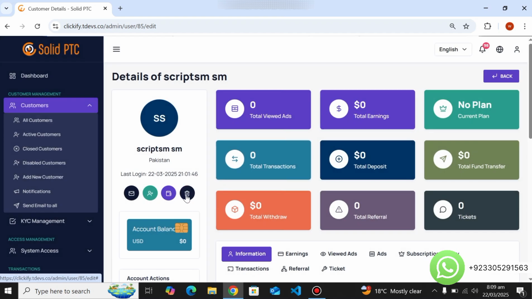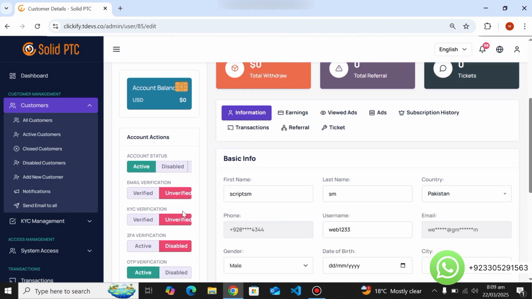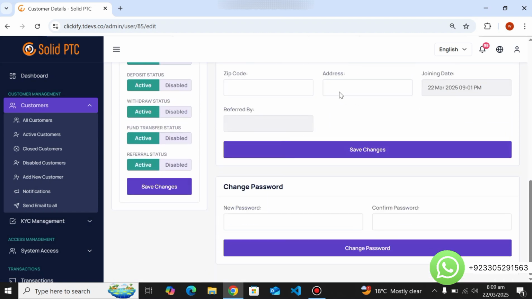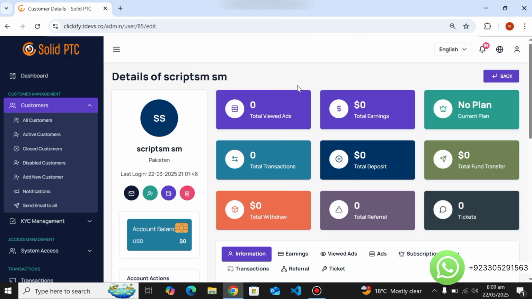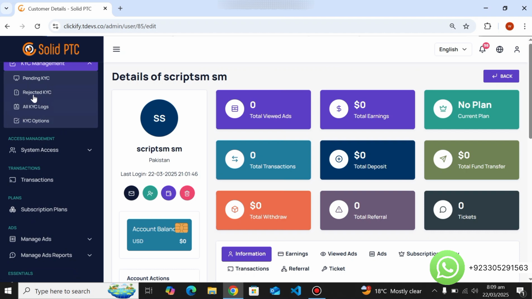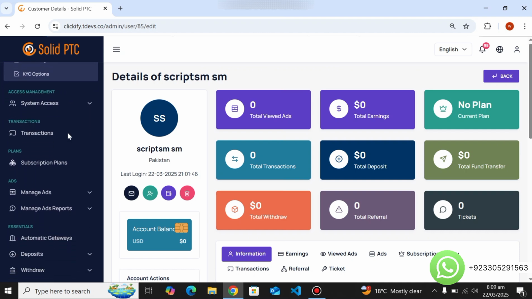Here the admin can delete the user. The admin can see the account balance, deactivate the user, verify their KYC, change their details, change their passwords. Whatever the admin wants to do with a user, the admin can do it from here. The admin can see all active, closed, disabled customers, and send them emails. Here the admin can verify their KYC requests, make KYC forms, etc. from here.